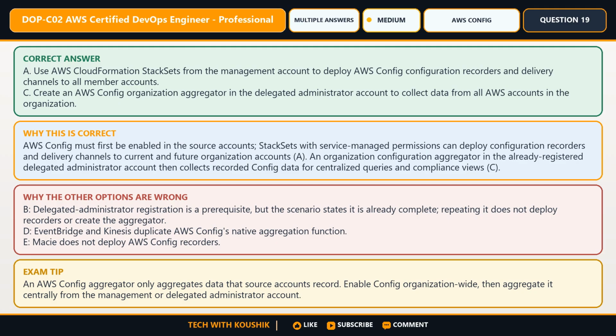StackSets with service-managed permissions can deploy configuration recorders and delivery channels to current and future organization accounts. A. An organization configuration aggregator in the already registered delegated administrator account then collects recorded config data for centralized queries and compliance views. C. The other choices do not work because B.